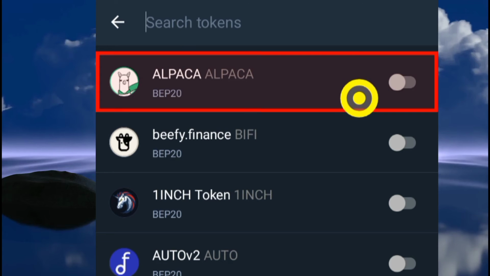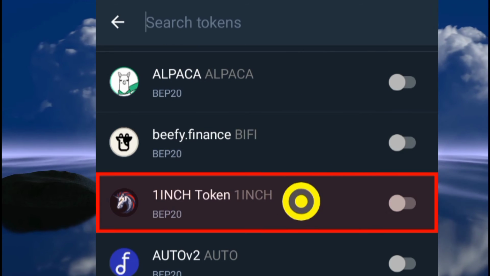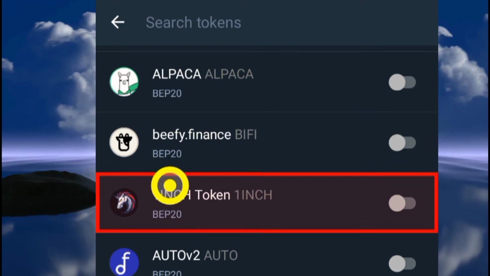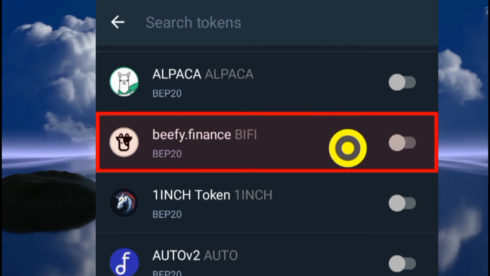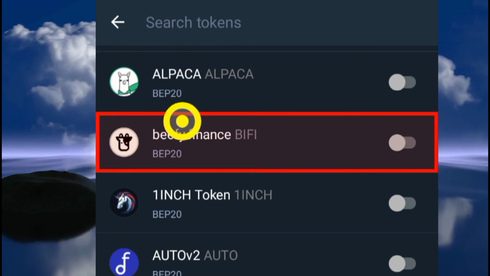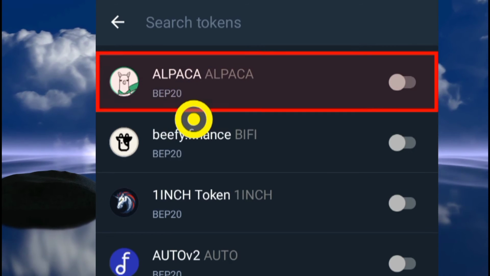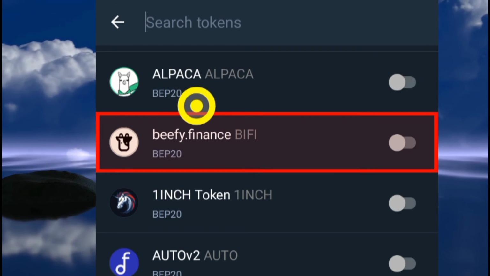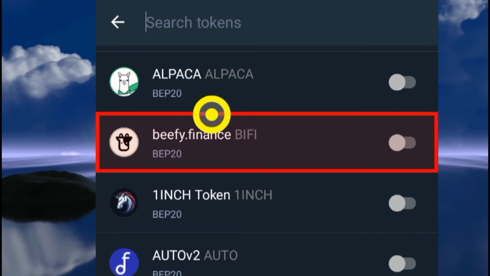Okay, but I wouldn't advise doing this, and the reason is this: developers these days name their tokens after the name of other successful tokens. Okay, and this makes it difficult to actually know the token you are trying to buy. So you might toggle the wrong button on. There are a lot of tokens that have the same name or similar names.